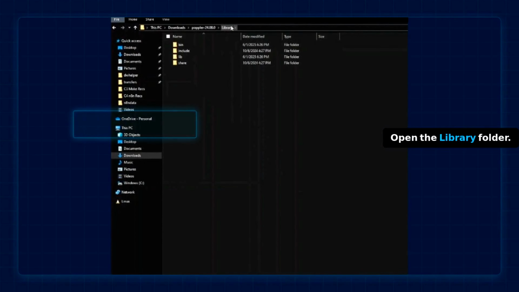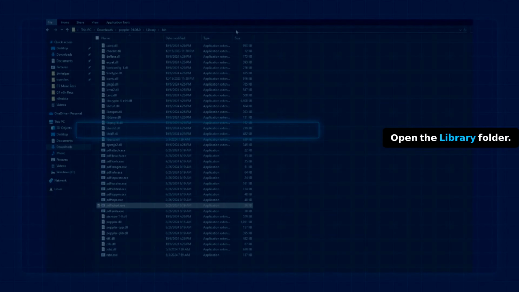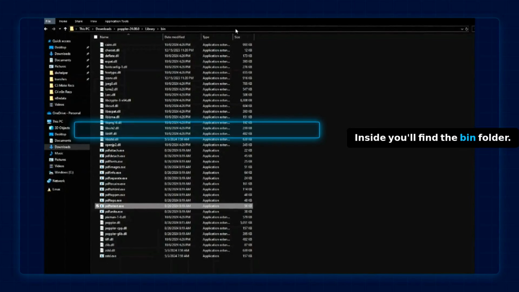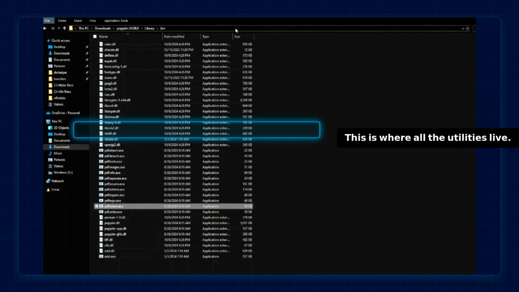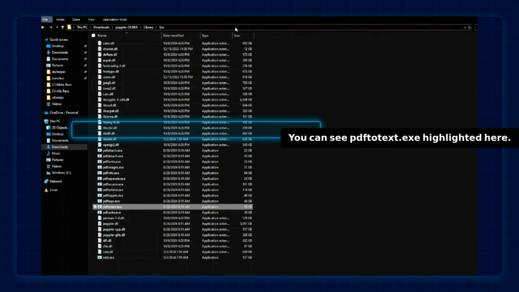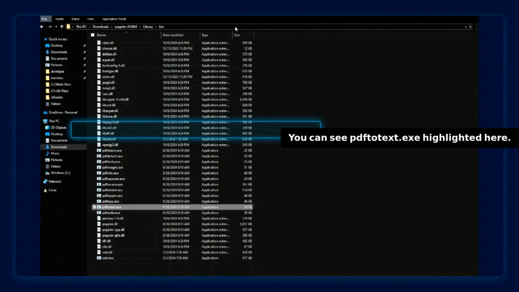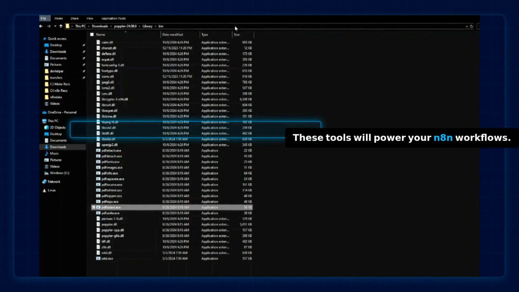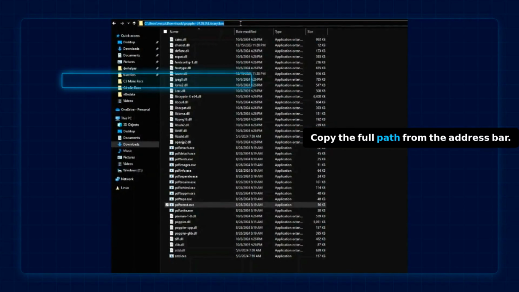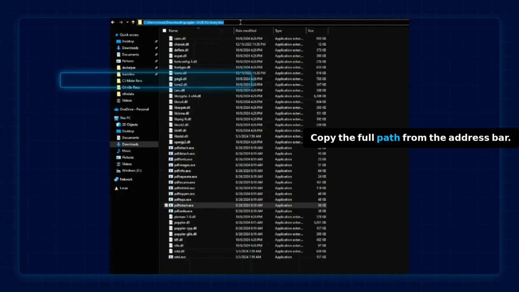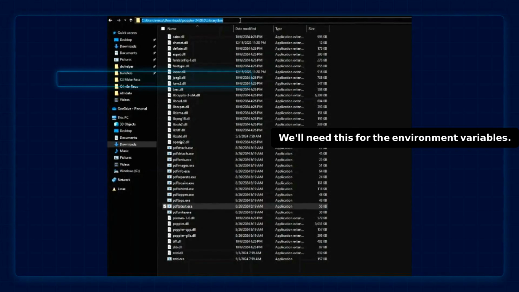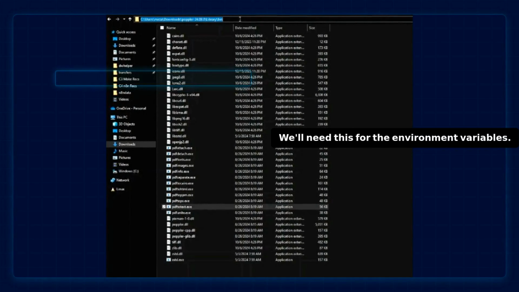Open the Library folder, then the bin folder inside it. This is where all the Poppler utilities live: PDF to text, PDF to HTML, PDF to Cairo, and others. The one we need is pdftotext.exe. When we build our automation, n8n will call this utility directly. At minimum, all you need to do is give n8n the full path to this file. Something like C:\Users\your name\Downloads\Poppler\Library\bin\pdftotext.exe. That's enough. The project will work.